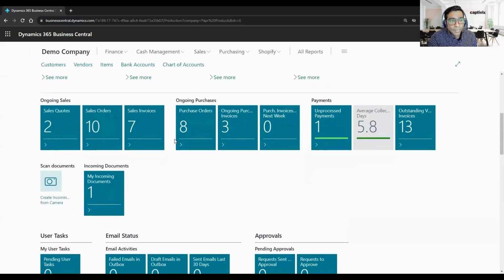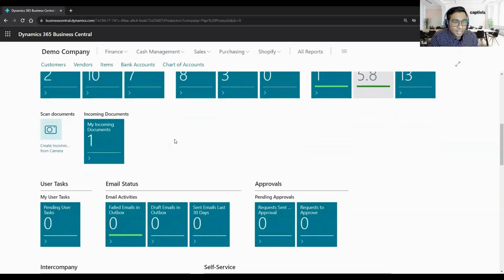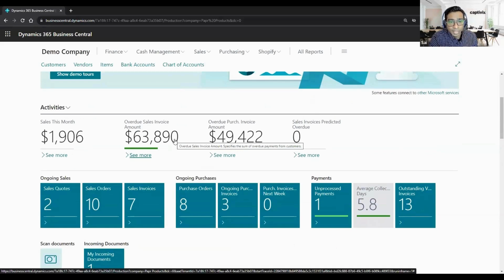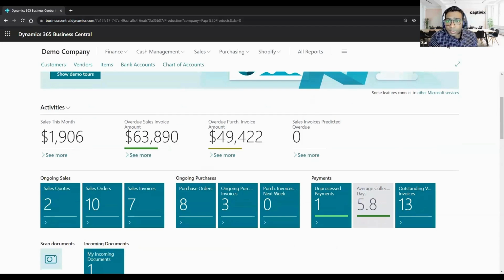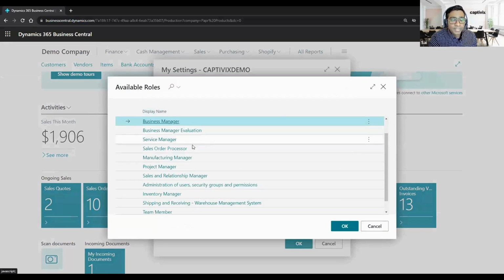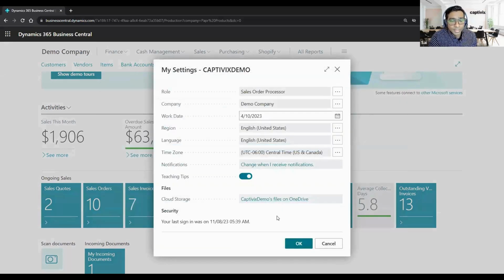Through these KPIs. So I mentioned this is a role-based solution. I'm seeing almost everything: sales, purchases, payments, user tasks, emails, approvals. This is because I'm enrolled as a business manager, and as a business manager, you want the bird's eye view of everything. But you can also change your setting to a different role, for example a sales order processor. Let's say you're someone who is just creating sales orders and managing the sales. You can turn yourself into a sales order processor role and just click OK.